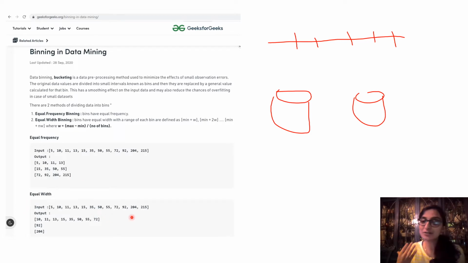Equal width is how you design the bins so that, if you have 3 bins, each bin has the same width, and the same number of items may or may not fall into it, but it has the same width. Maybe this one might have more than this one, but if you look at them, they typically have the same width. That's what we're focusing on in this video, equal width binning.